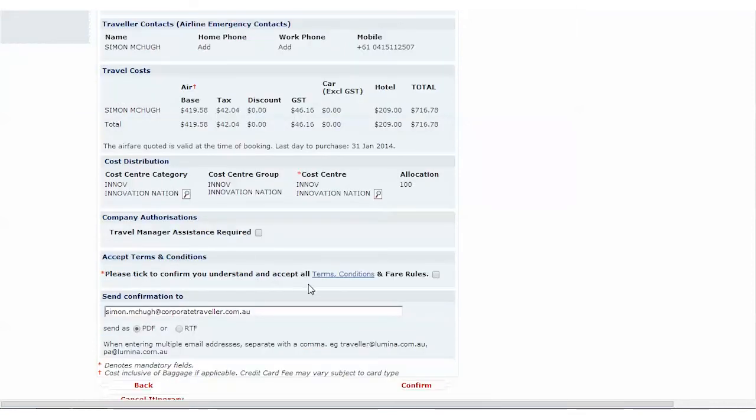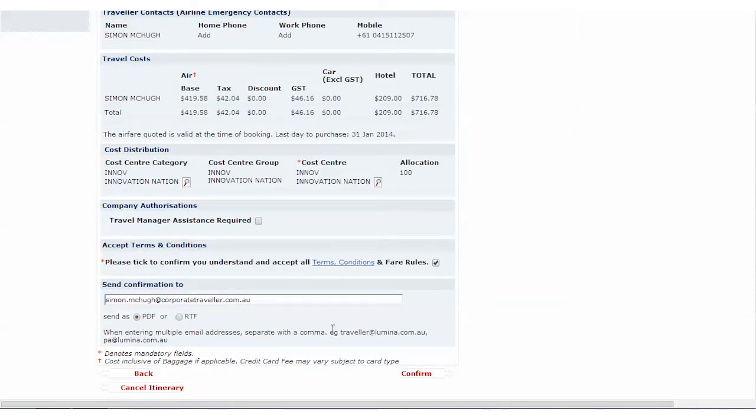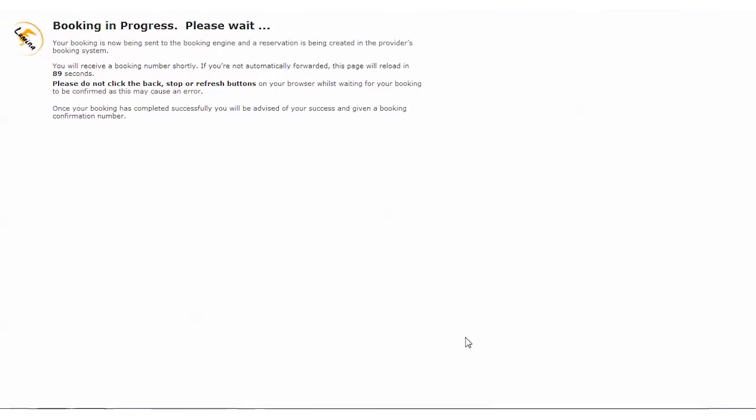Click to confirm that I understand all the terms and conditions and the rule fares. I've done that, we read about that at the hotel. And my email address is put in the format in which I'd like to receive that email. So if we click confirm, that'll confirm all the booking arrangements and send the flights down into this live system.